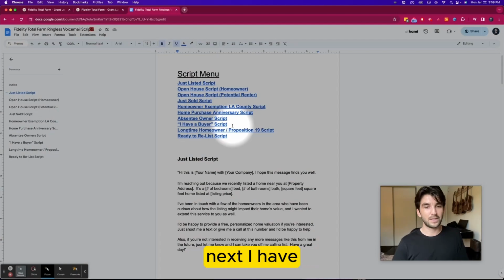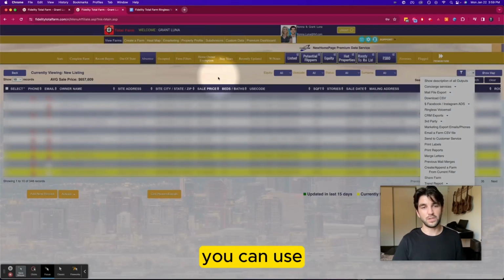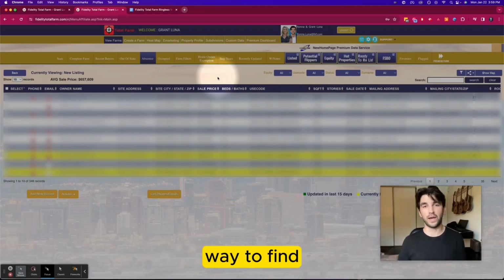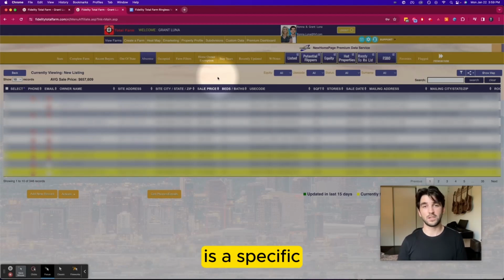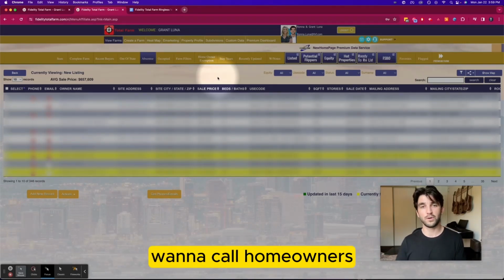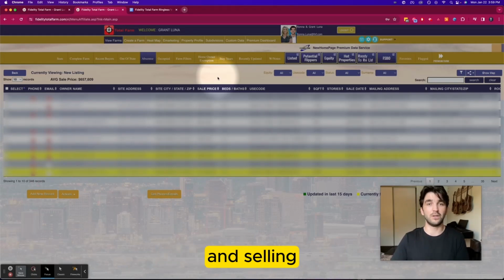Next, the I have a buyer script. So this, in my opinion, was a script that you can use if you're working with a buyer and you're looking for a way to find an off-market opportunity for that buyer client. So what they might have is a specific neighborhood in mind that they're trying to find a home for. You want to call homeowners that might be open to hearing an offer and selling their home off-market.